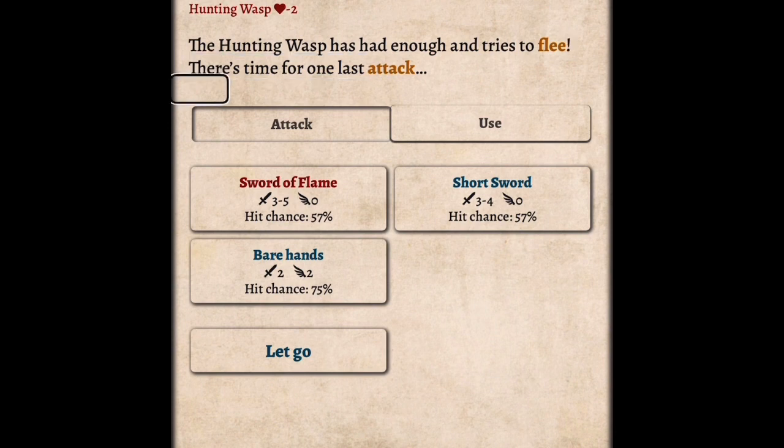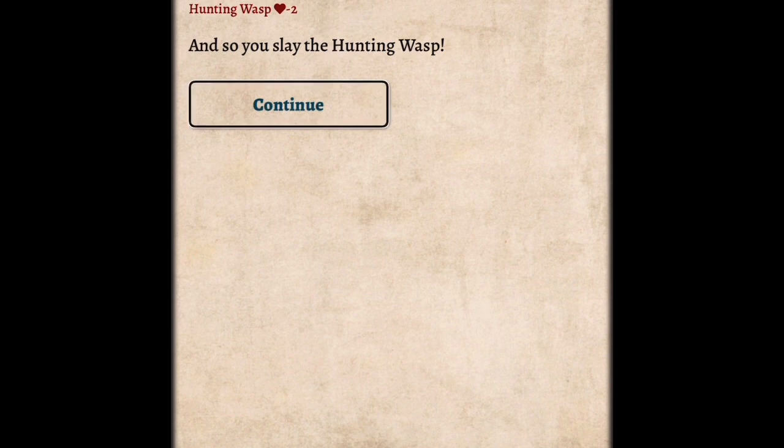Choices. Remember when I told you all about 75% in this game? Choice group. Attack. Sword of Flame, short sword, bare hands attack 2 speed 2 hit chance, 75%. Continue. Story. You strike. Oh, good. Attack 2, and hit the hunting wasp. Hunting wasp life minus 2. And so you slay the hunting wasp.